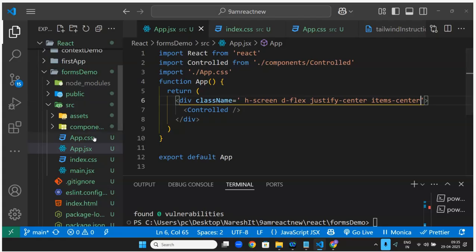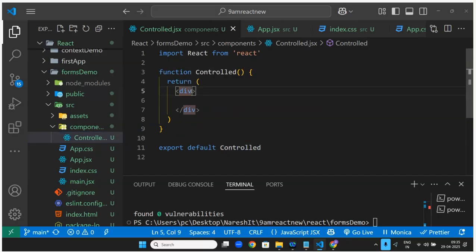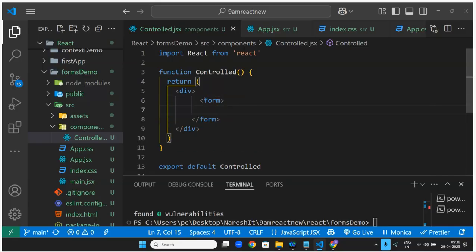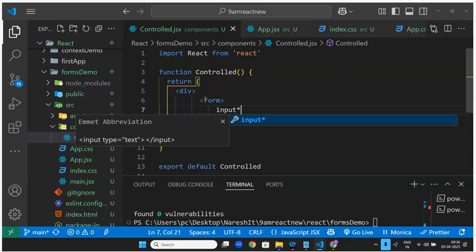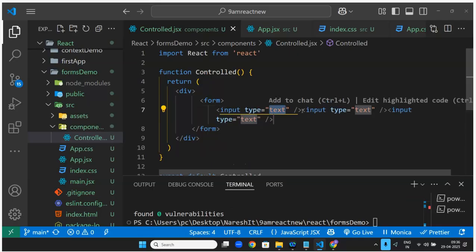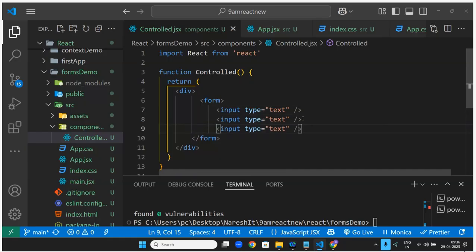Now, let's go inside the controlled one. I'm gonna add here one form. I think everyone knows HTML forms and input elements. I don't need to tell again what input elements are. Now here I'm gonna create a basic form with three inputs. Input type equals text, placeholder, enter name.